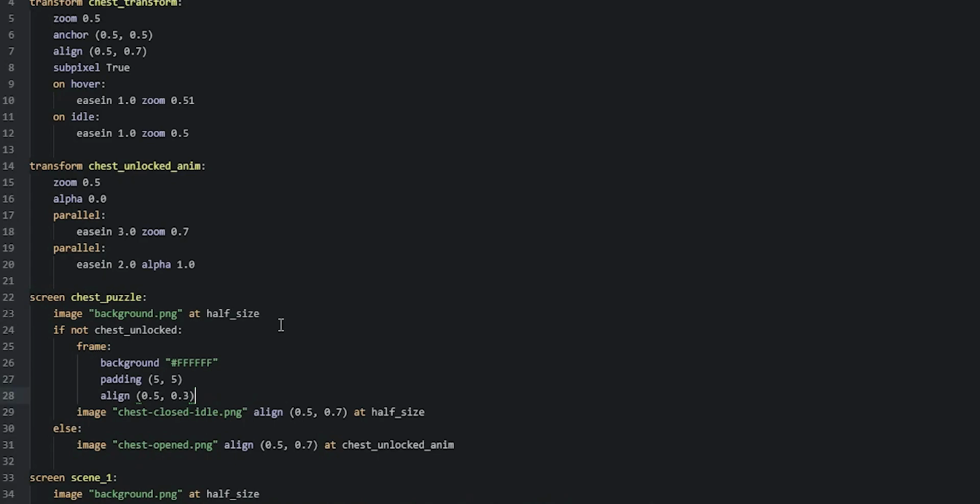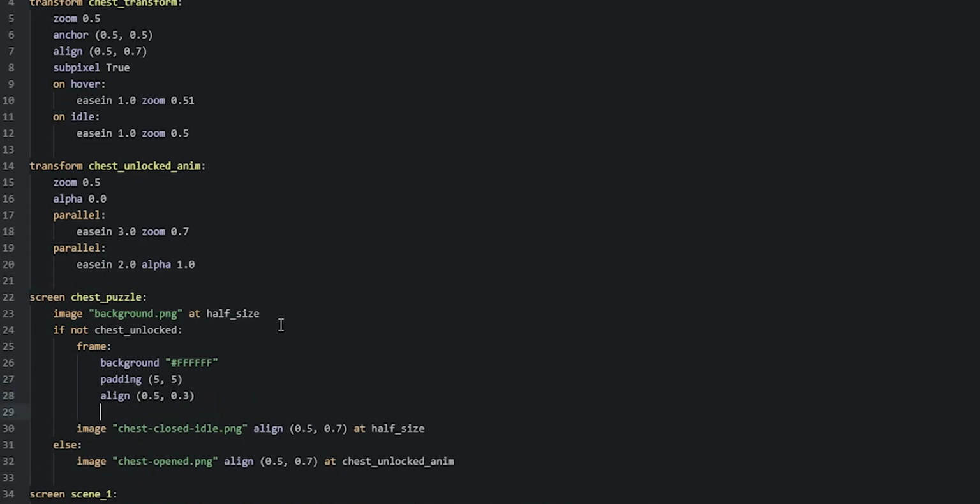And then we'll add the text that is going to show to the user the number of attempts that they have left. So for that, we're going to say text to add a text displayable. And then we'll say attempts left. And then to show to the user the number that is stored inside of the chest unlock tries variable, we're going to add 2 square brackets, like so. And then inside of them, we're going to say chest unlock tries, like so. So now this is going to be replaced with the number that it contains.